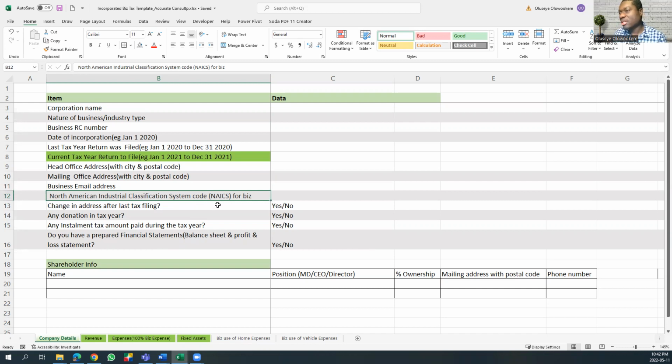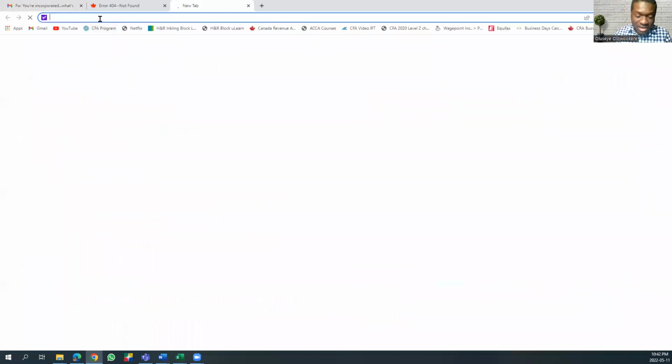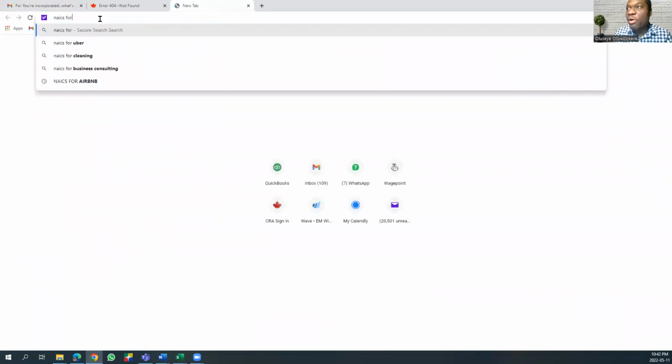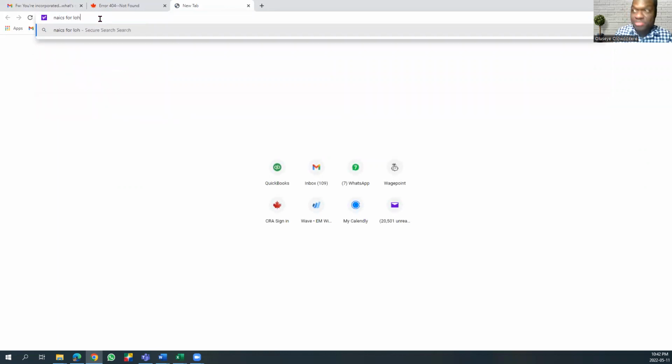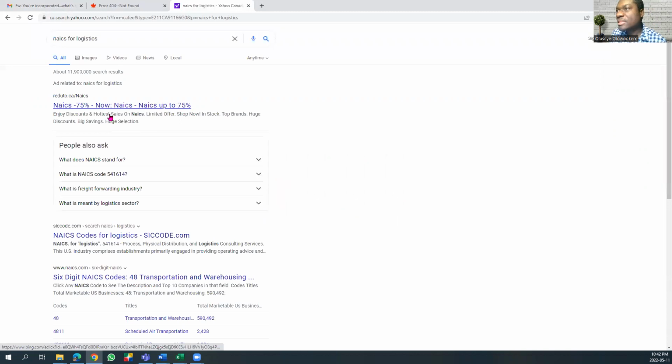In short, it's called NAICS for businesses. Now, if you don't know this code for your industry or business type, you can go to Google. For example, if I want to know what is a NAICS for maybe a logistics business? Logistics is a 6-digit number.